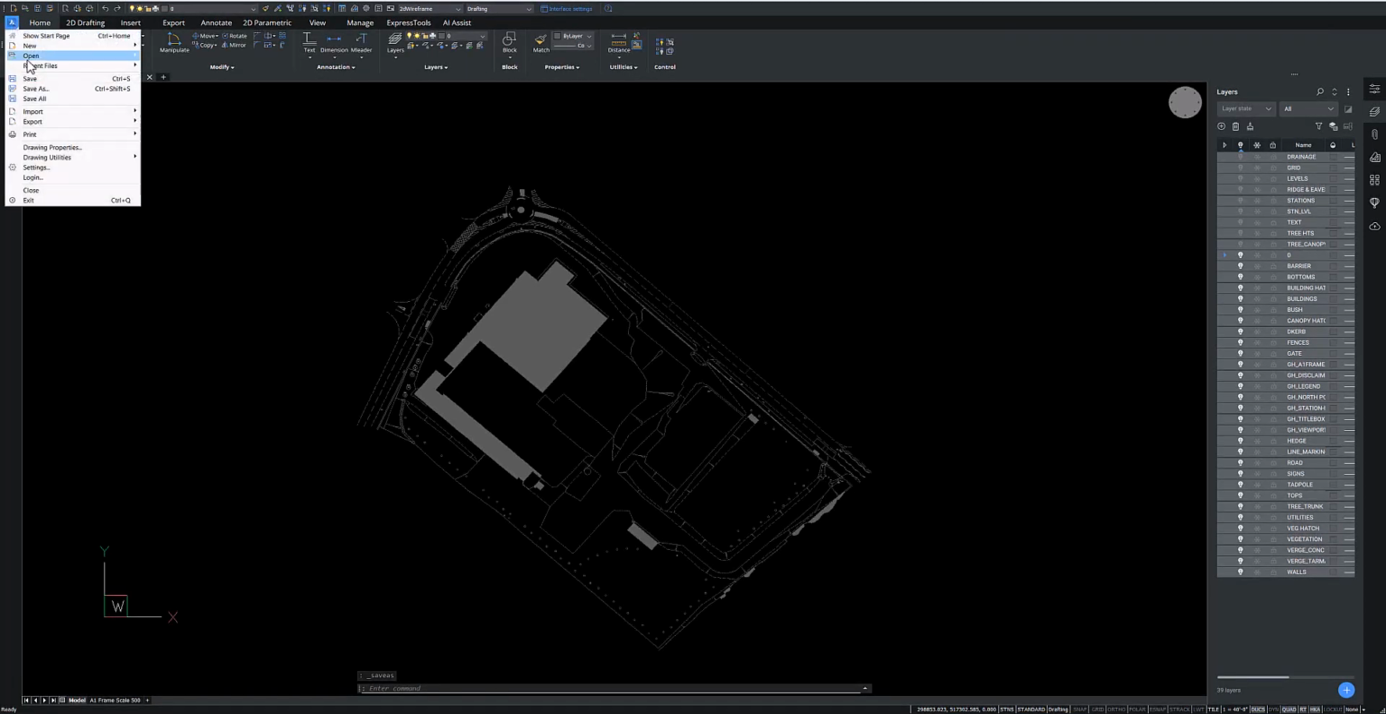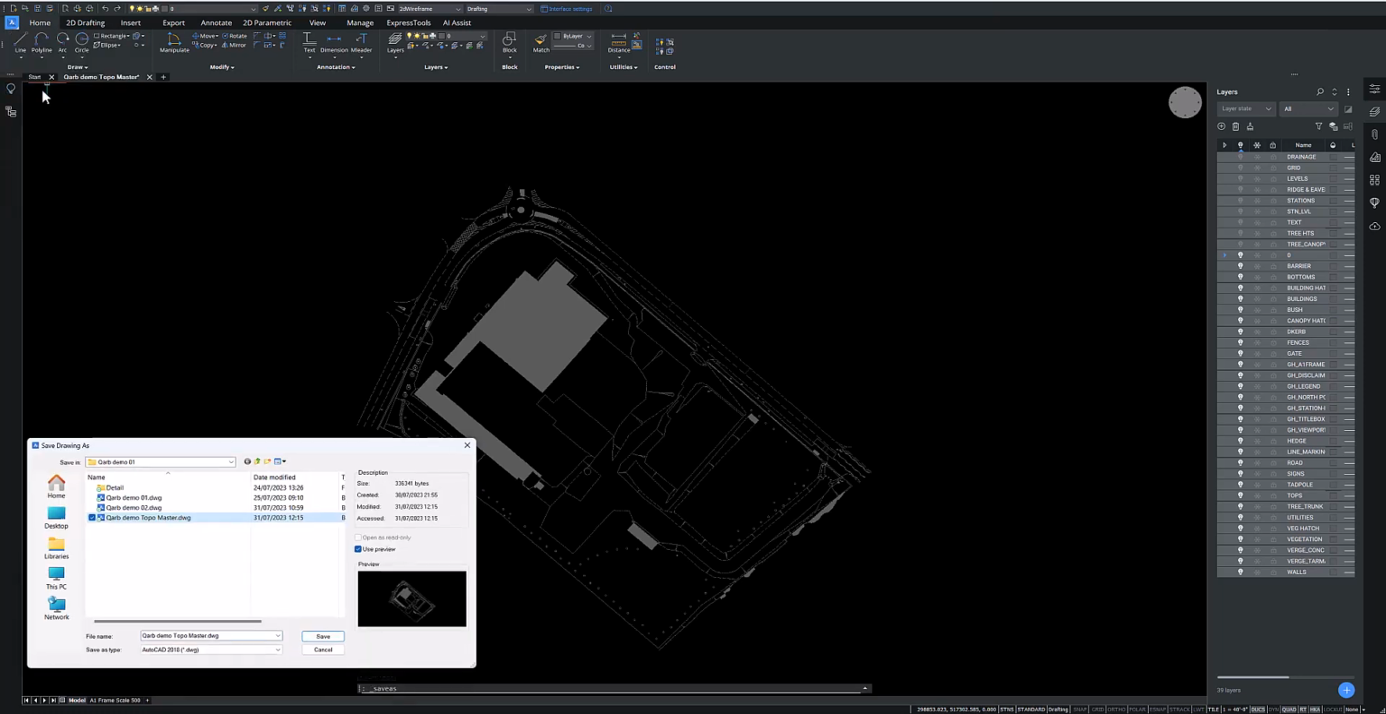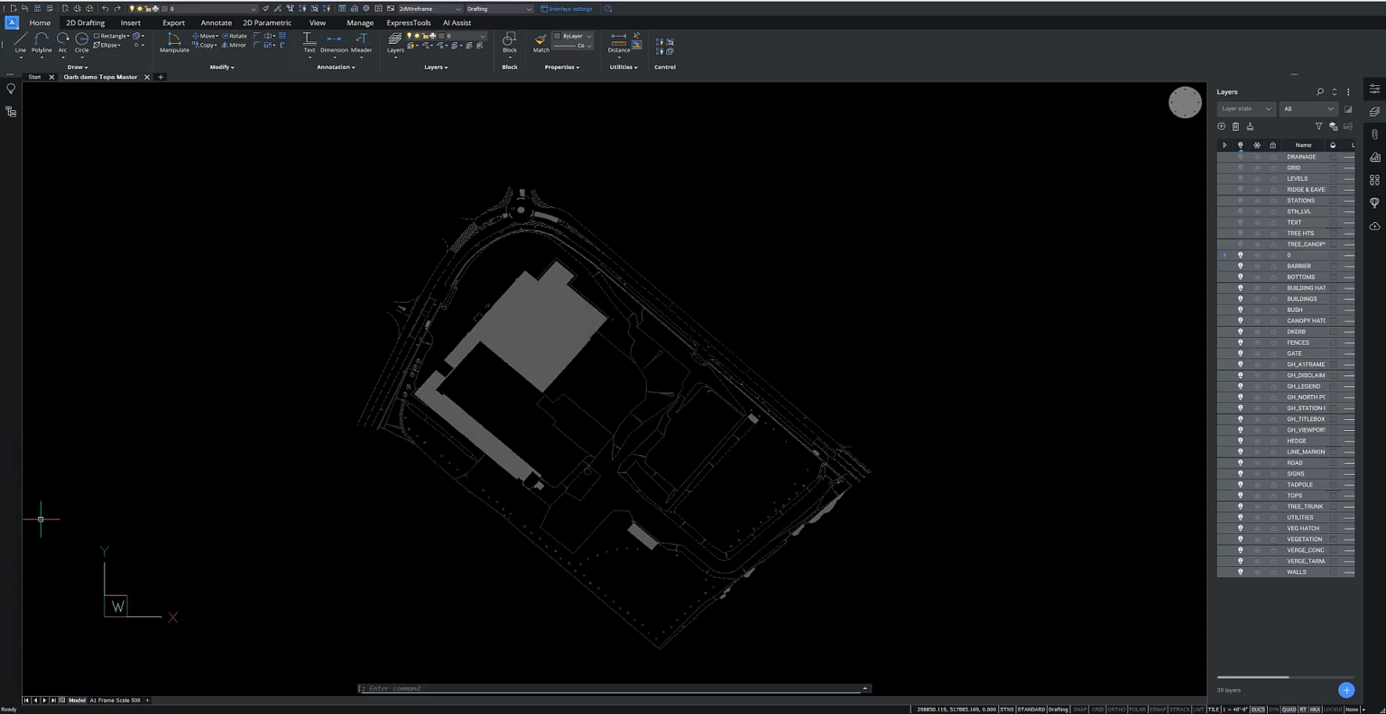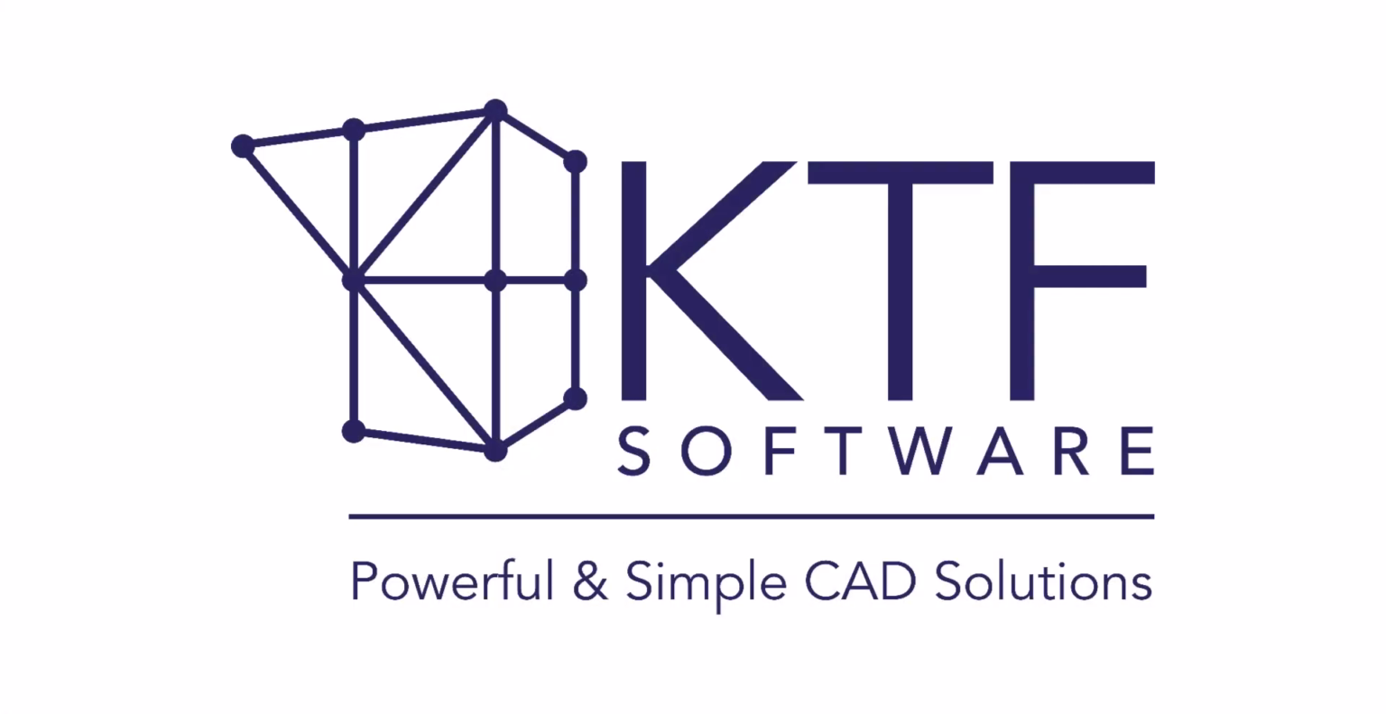This can be saved as you wish, and this will be saved as a Topo Master for future use. I've saved it as Topo Master because this is going to be a simplified version of the topographical survey, and this can be attached as an external reference or XREF and be used for tree constraints plans, tree removal plans, and the tree protection plan. I'll explain more about XREFs in a future video.